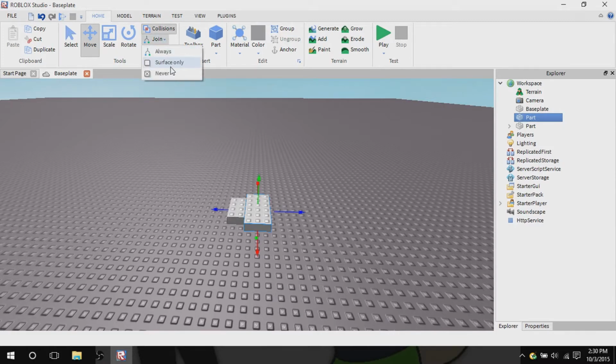Surface only means that they will only be on the surface, meaning they won't connect on the sides, they will only connect on the top and the bottom. Never means that they will never ever connect to each other unless you anchor them or force weld them together. So that's what that means. I'm going to set it to surface only because that's what it was set to before.